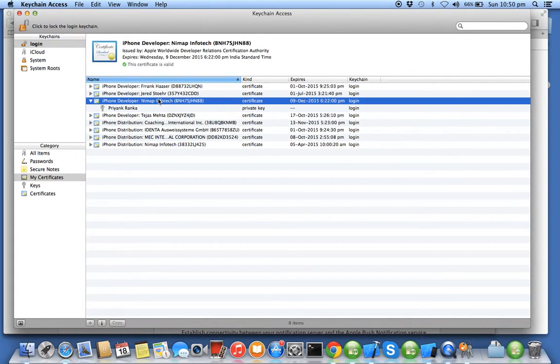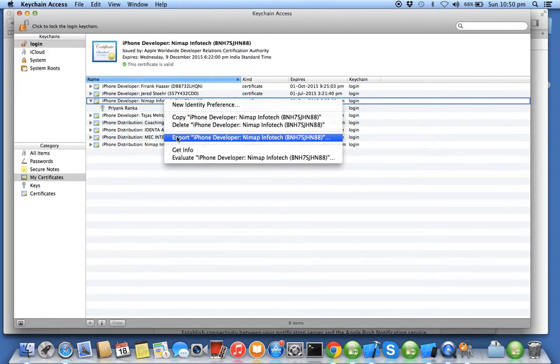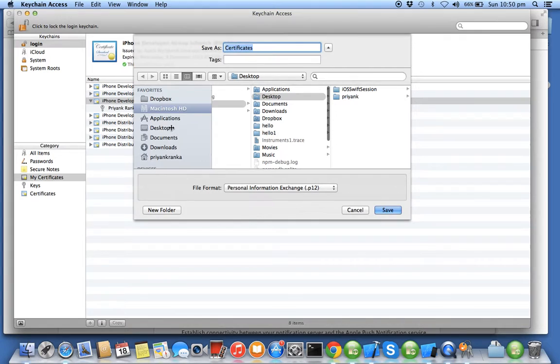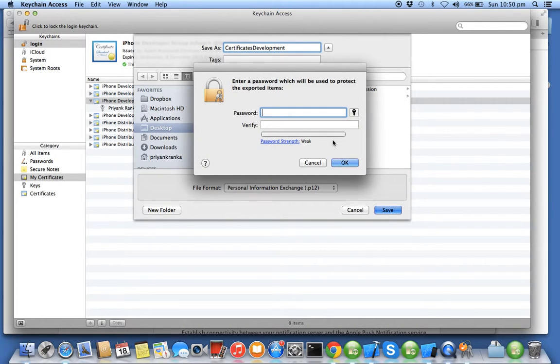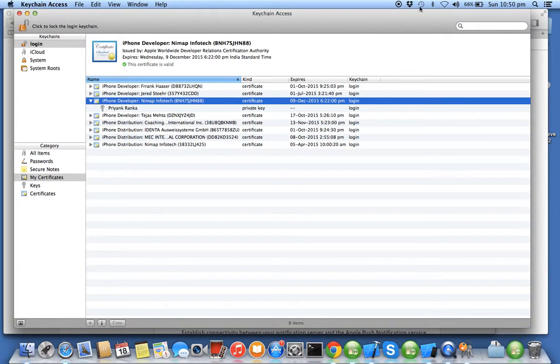So if you want that certificate to go inside another machine, you need to export the certificate from the original machine. So you can select the certificate from your keychain access. You can right click and say export iPhone developer certificate. So you can select the location and you can say certificate development. It will ask you, this is a personal information exchange. When you say save, it will ask you for the password. So I say password is 12345 for this particular P12 file, and that certificate will get exported.